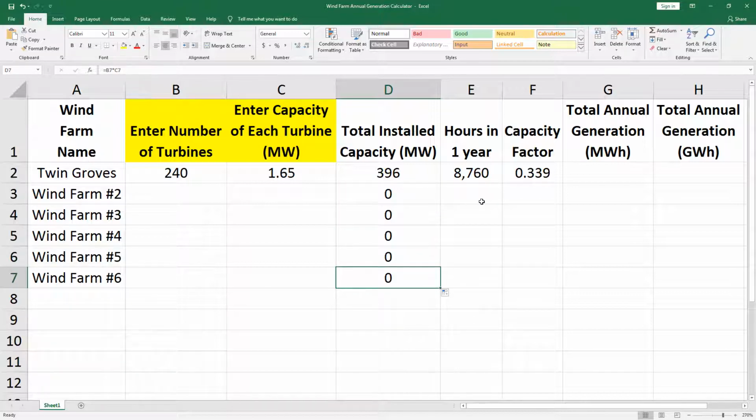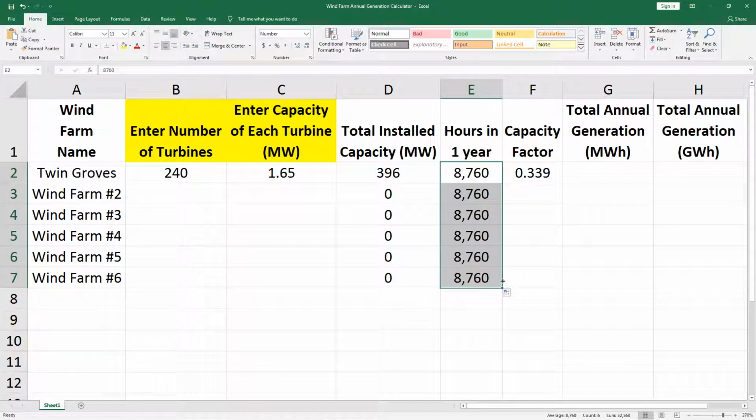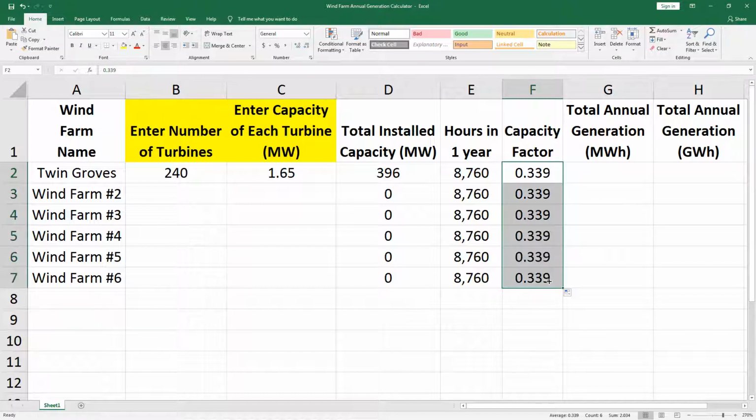Click on cell E2. Duplicate this value by clicking and dragging the small green square in cell E2 all the way to cell E7. Click on cell F2. Duplicate this value by clicking and dragging the small green square in cell F2 all the way to cell F7.